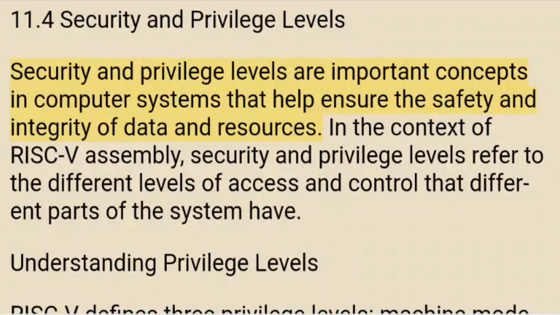11.4 Security and Privilege Levels. Security and privilege levels are important concepts in computer systems that help ensure the safety and integrity of data and resources. In the context of RISC-V assembly, security and privilege levels refer to the different levels of access and control that different parts of the system have.